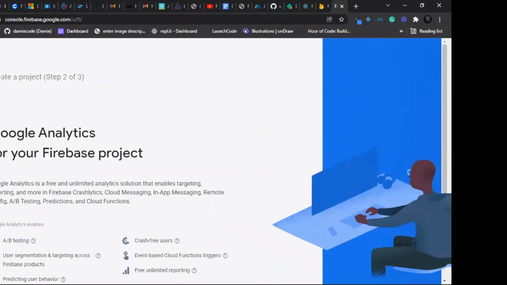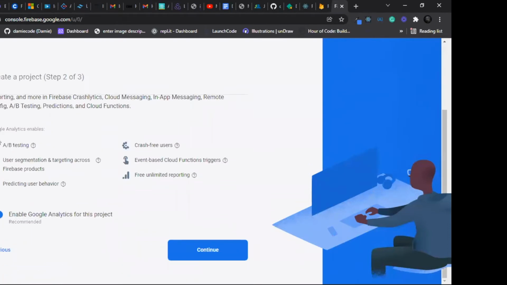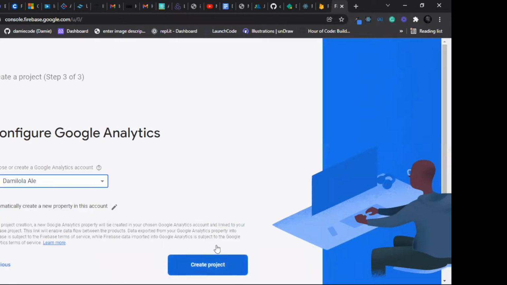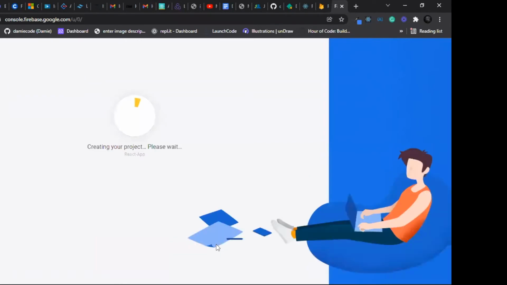This Google Analytics for your Firebase project is not compulsory, but it is recommended. If you want Google Analytics for your project, you can enable it or you can disable it. It doesn't matter actually. So continue. Then you have to select an account. If you have a Google account, it automatically gives you one account, or you can also create a new account if you don't want to use that particular Google account. After you select that, we can create projects. So you create your project.